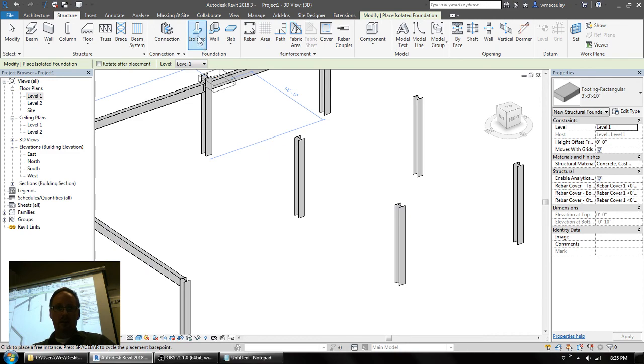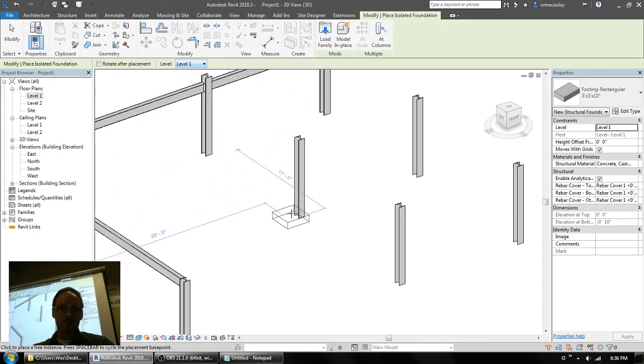With the isolated footing tool, you can put it, you see you can kind of snap it to the end of a footing. Where is that thing here? Oh, my columns, I was looking right at it.